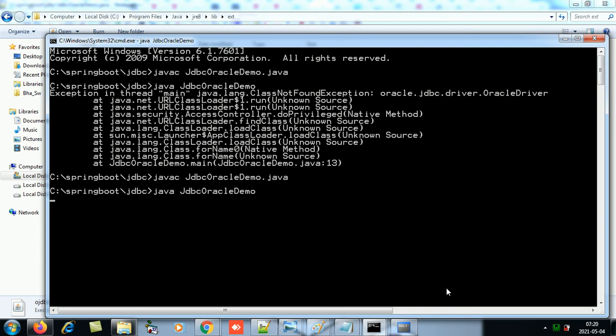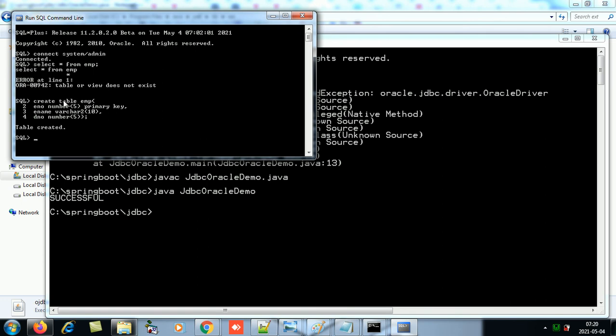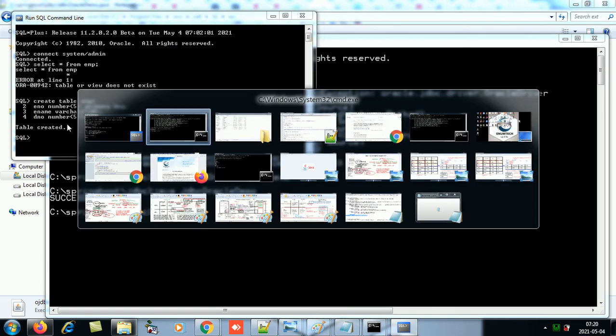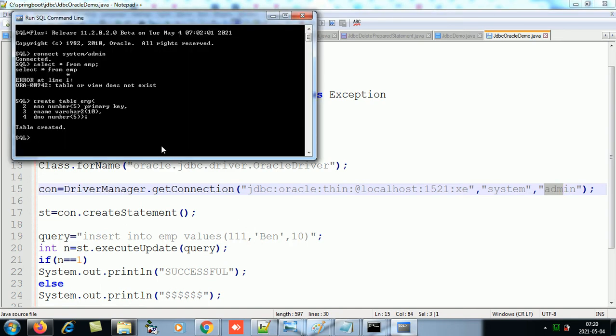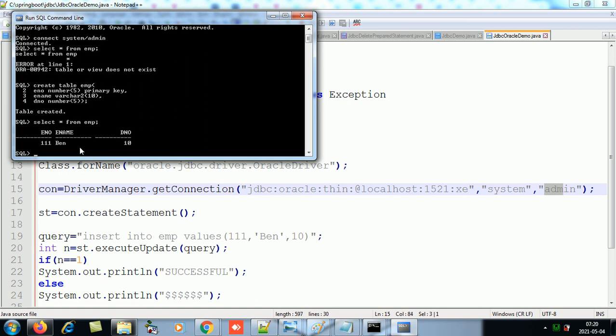Compiled. And now the code is successful. So now if we open our SQL prompt, this is the table which I had created, and this is the record which we were inserting, 111, Ben and 10. So let's see if this record is inserted. Here you go, 111, Ben and 10.